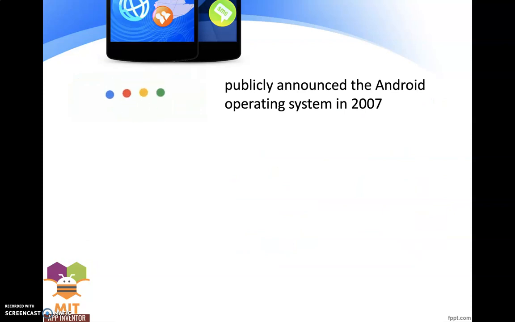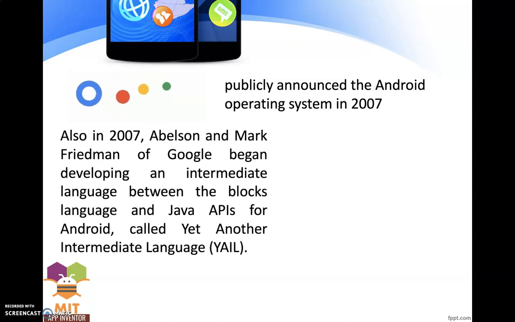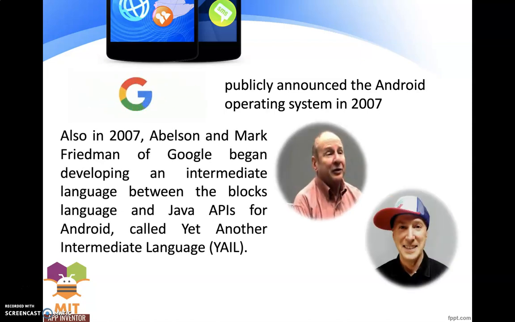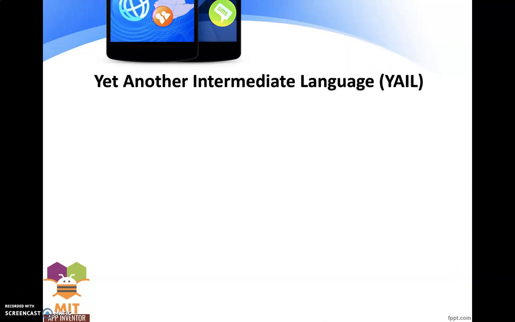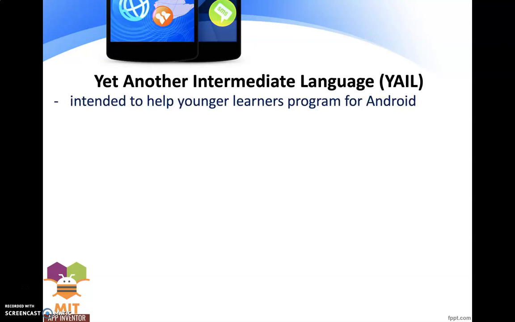In 2007, Google publicly announced the Android operating system. In the same year, Adelson and Mark Friedman of Google began developing an intermediate language between the block language and Java APIs for Android, called Yet Another Intermediate Language, or YAIL. The project was intended to help younger learners program for Android.